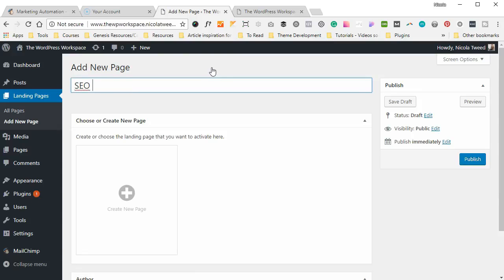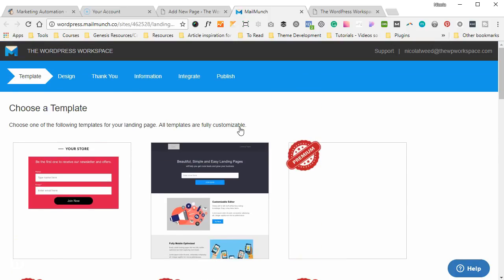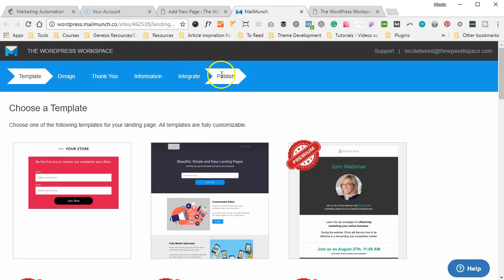Okay, and SEO landing page. And you can create a new page here. And again, you've got a couple of templates that you can choose, and you can just work your way through changing them and then publishing it. So it's pretty awesome, this plugin.